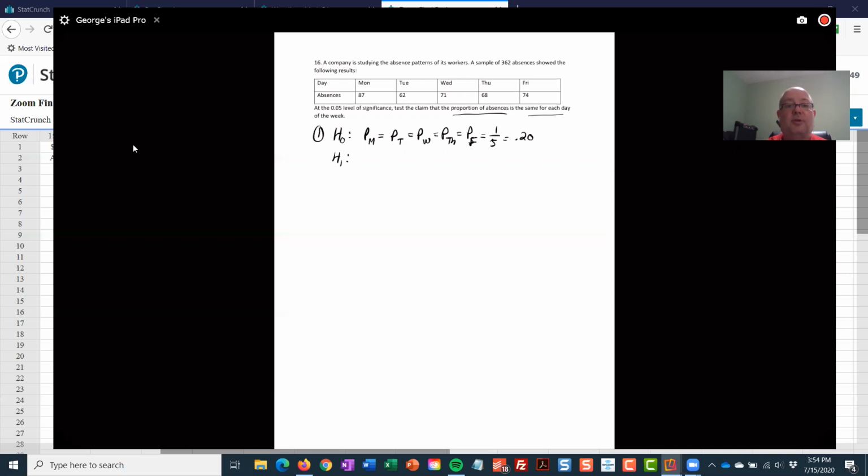H1, the alternate hypothesis here, does not involve symbols at all. What we say is that at least one proportion is different than claimed. So we're saying that if we reject H0, we're going to be able to say that at least one of these is not 20%. It doesn't tell us that only one is wrong. It doesn't tell us which ones are too high or too low. It just tells us that they're not correct.